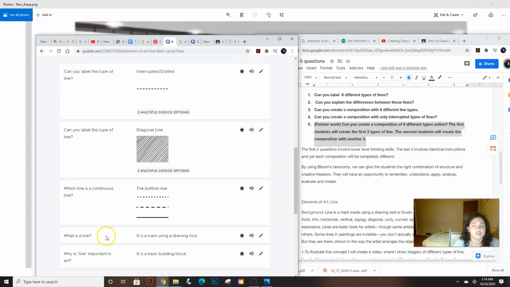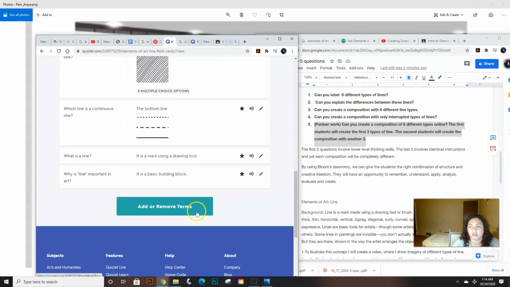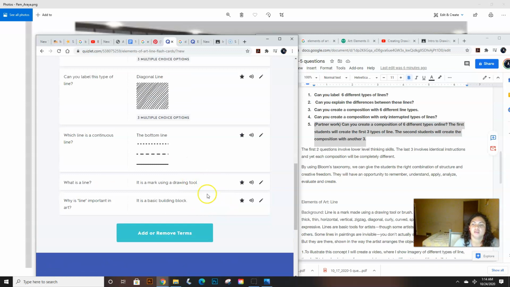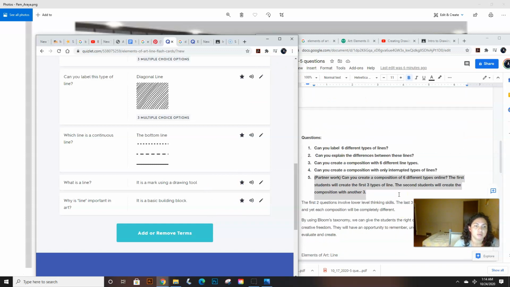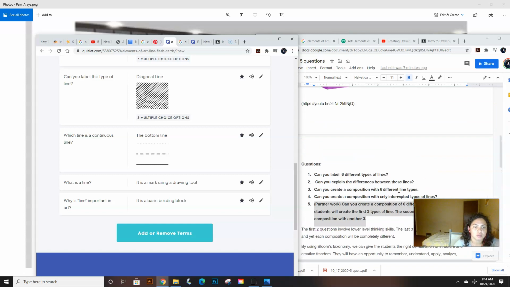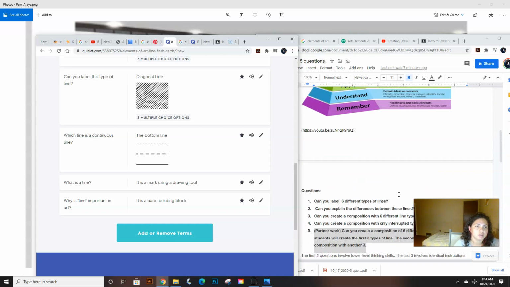Which line is a continuous line? So the bottom line would be a continuous line. And what is a line? The answer is, it is a mark made using a drawing tool. And why is a line important in art? It is a basic building block of any composition. So those are going to be the lower level thinking skills, where they're just memorizing and stating information, and then just identifying basic concepts.